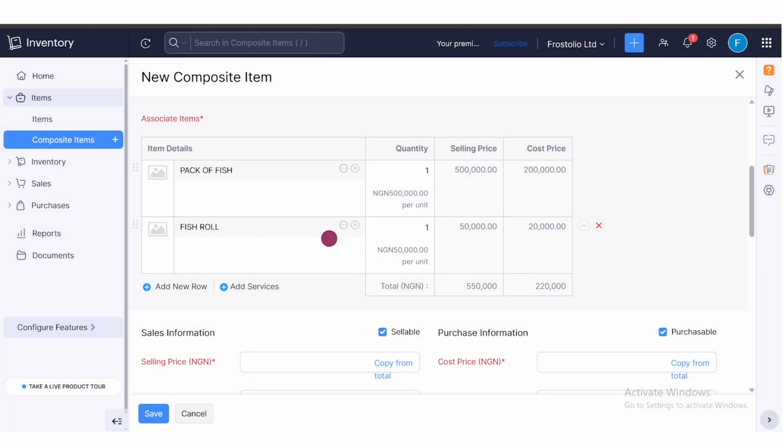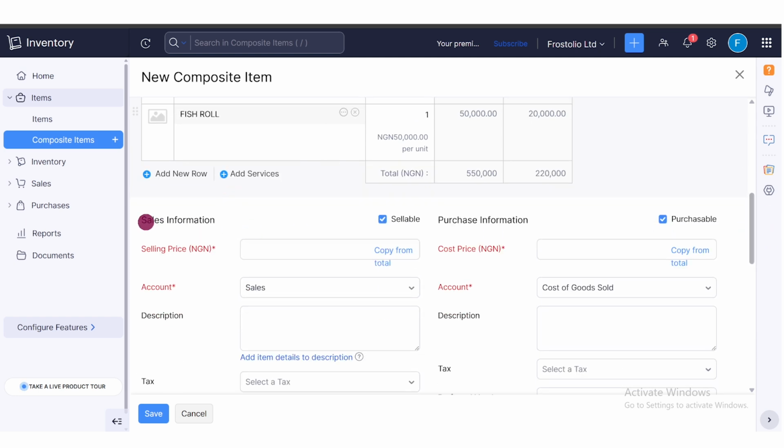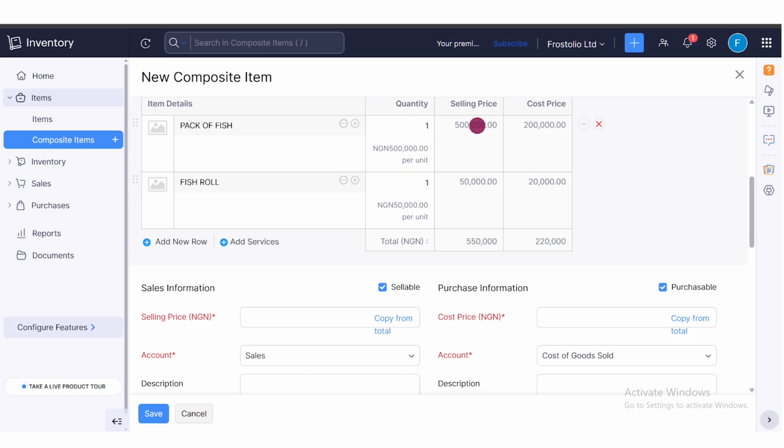All right, so now you see we've added this second fish roll. So now these two items, right? The total amount is this, as you can see here. 500 plus 50, total of 550, 200 plus 20, total of 220. So this is the cost price, this is the selling price.